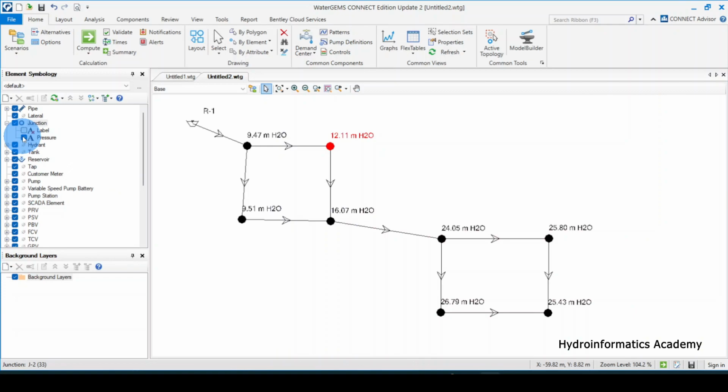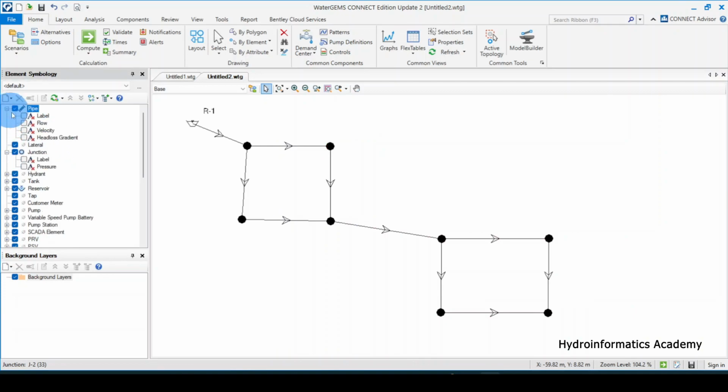And the other value, let me go back to pipes and activate Headloss. Is there any other optimization that we can do?